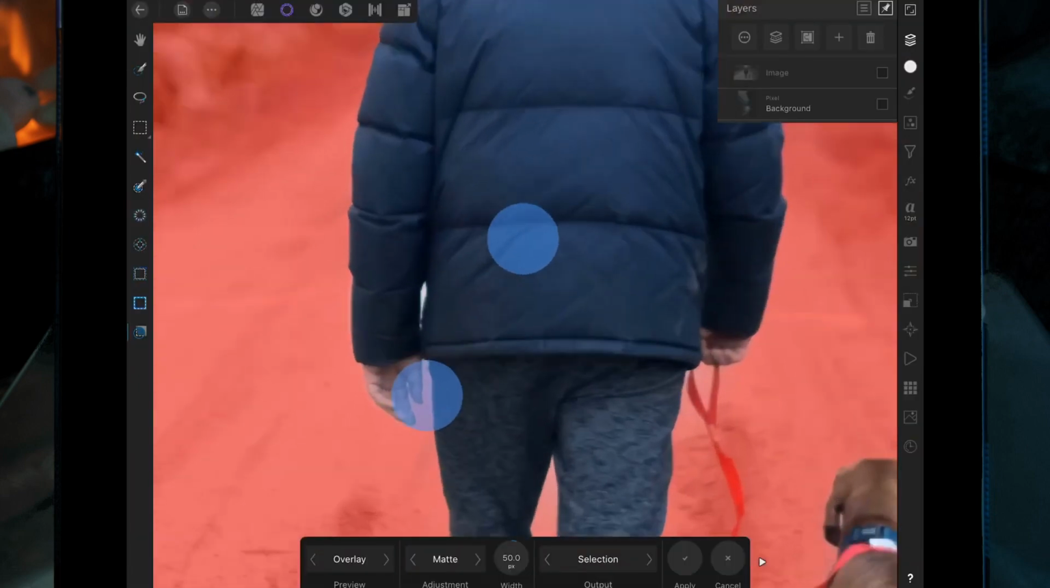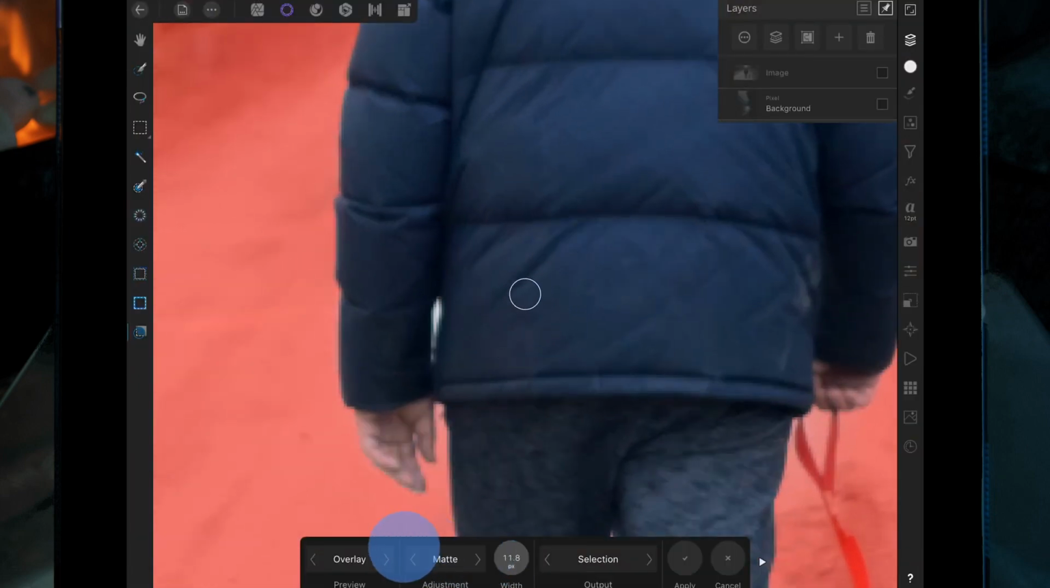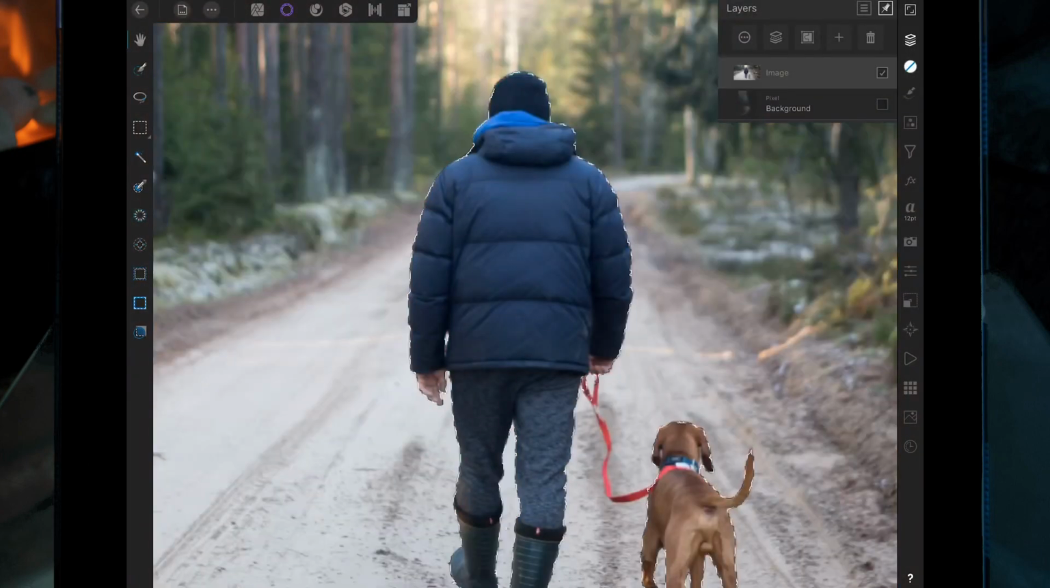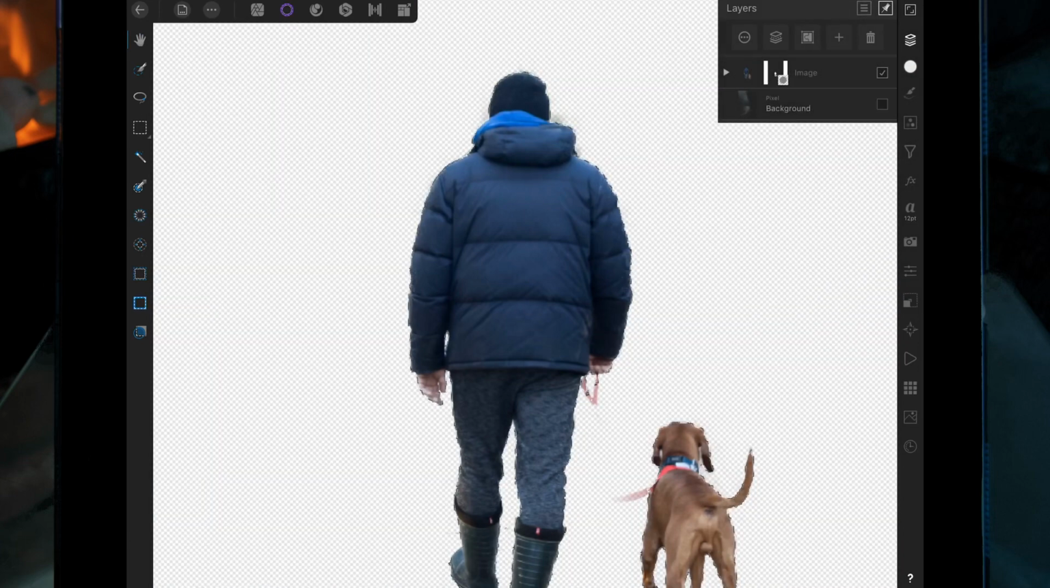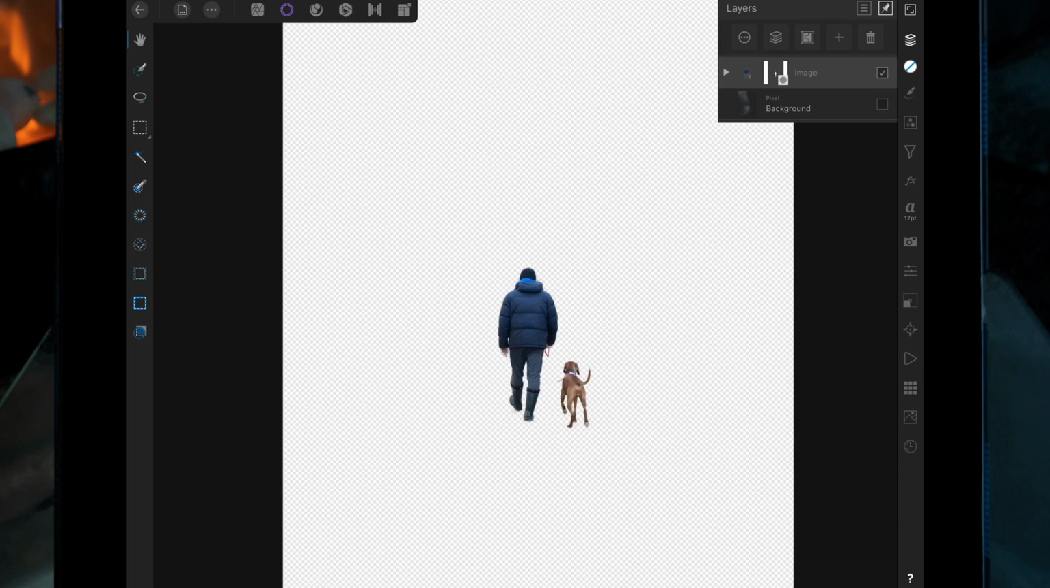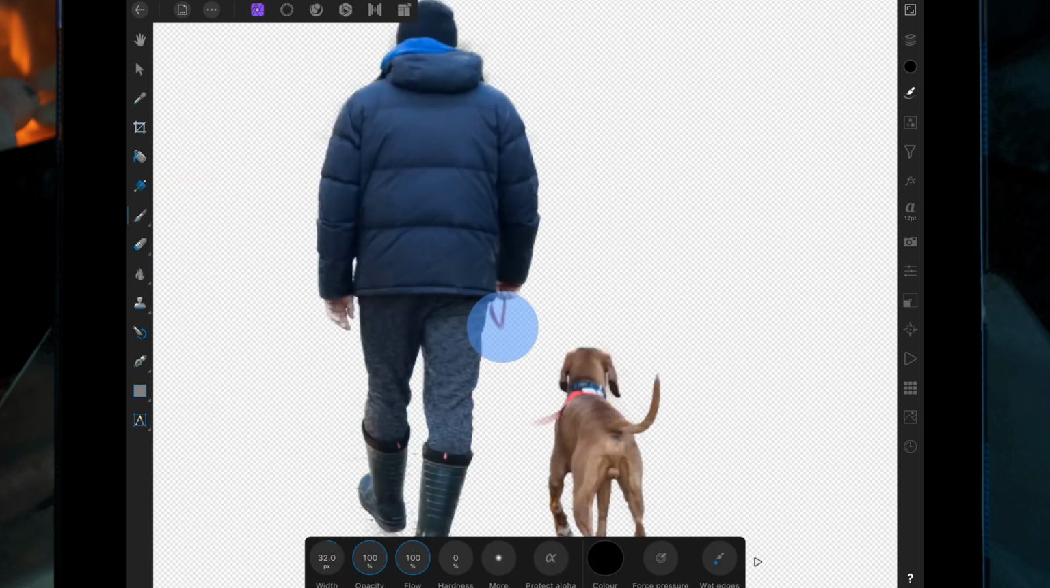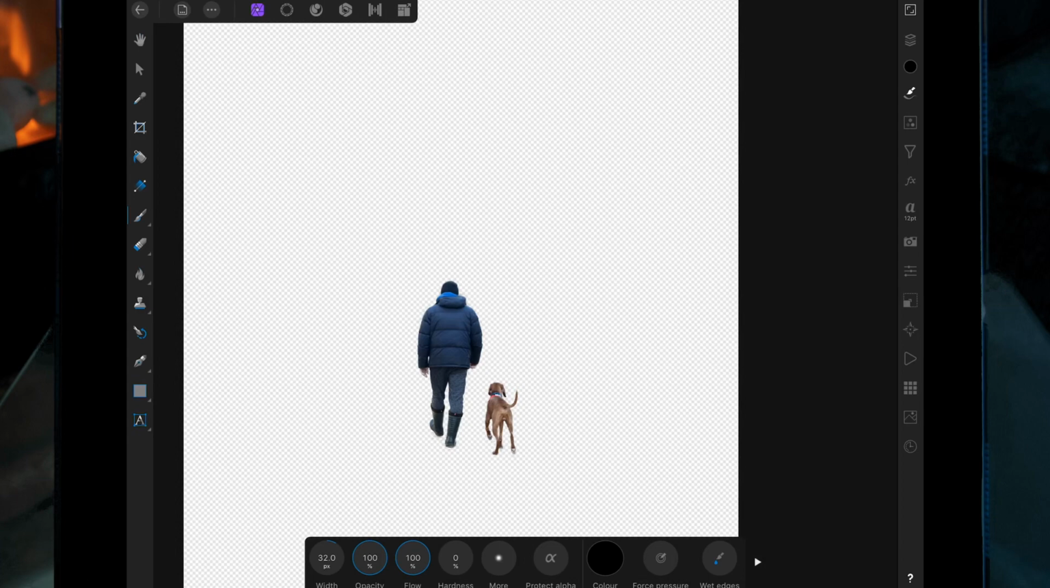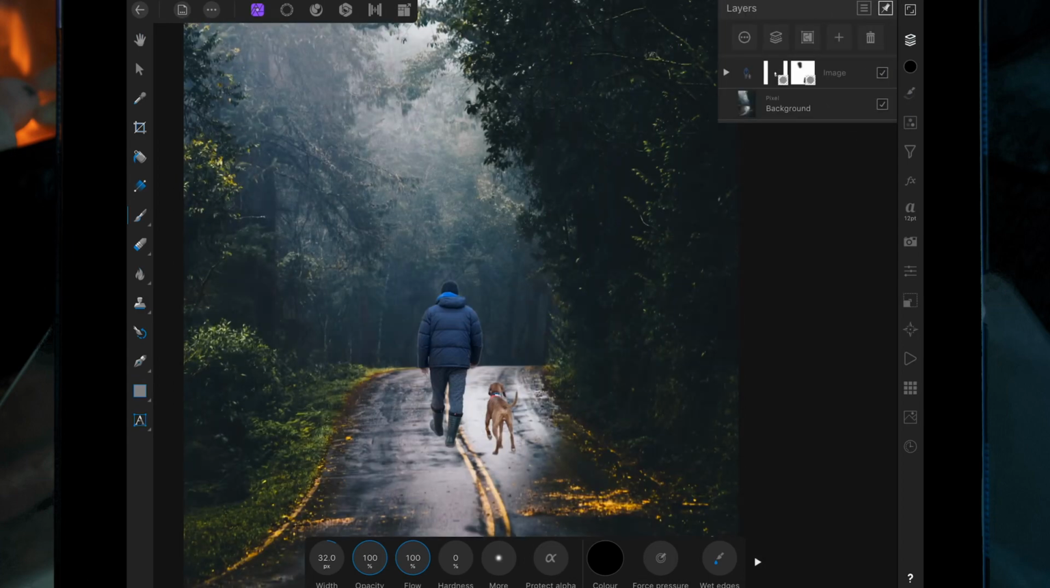I'm then clicking on Refine Selection just to make sure we've got everything selected. Then I'm going to click Apply, and then add a mask layer, and then deselect. And using a mask layer, I'm just going to get rid of those parts of the lead that we can see. And I'm just going to place them on this road.